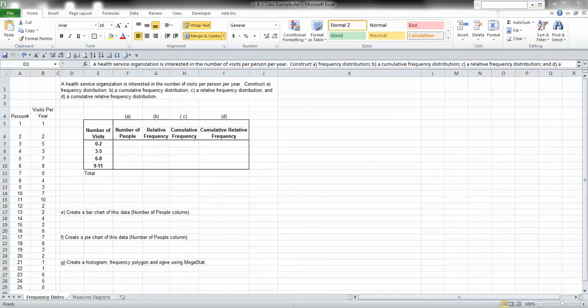In this example, we're looking at a health service organization, and that organization is interested in the number of visits per person per year. We're told to construct a frequency distribution, a cumulative frequency distribution, a relative frequency distribution, and a cumulative relative frequency distribution.